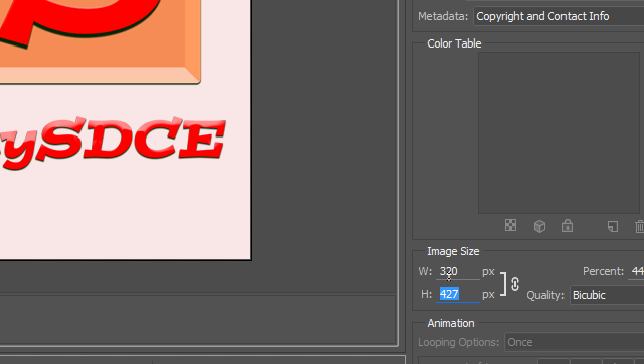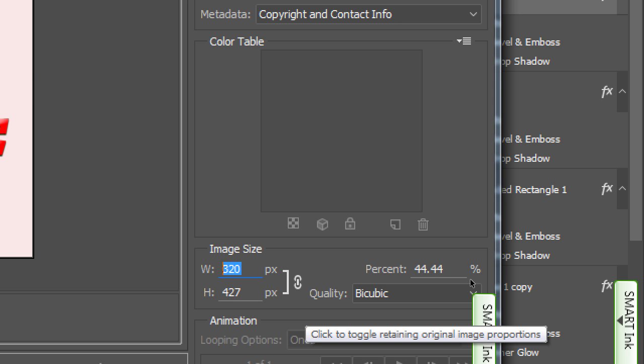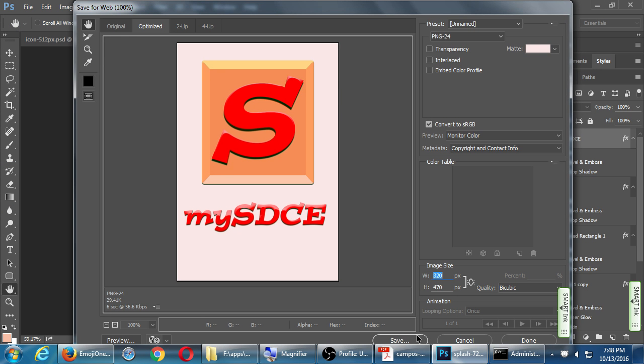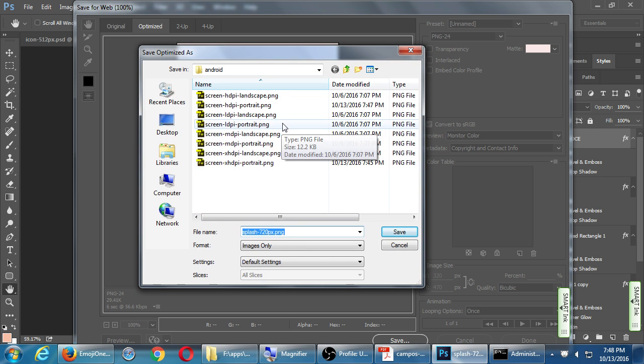This was a proportion that was locked together, so I need to turn off this lock. Click to toggle retaining original proportions. If I turn that off, see how the lock is broken, then I'll be able to do 320 by 470 and it'll keep the sizes that I want. So turn off your lock if they are both changing. Save, and that one is the MDPI portrait.